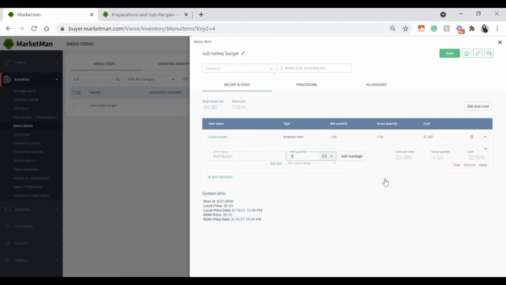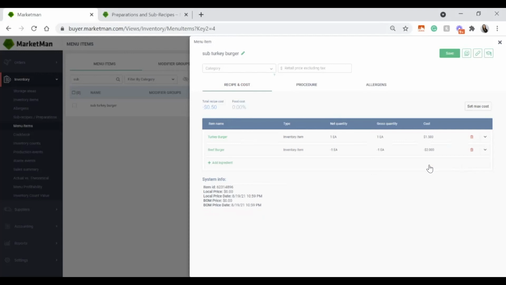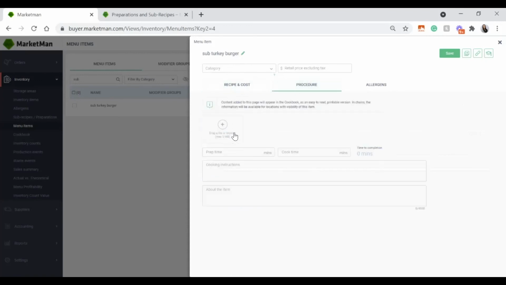-1. This allows the system to deplete one turkey burger, but not deplete one beef burger when a substitution is used. On any of your menu items, you can also add a procedure. You can add a picture here, prep time, cook time, any cooking instructions, and any information about this item.